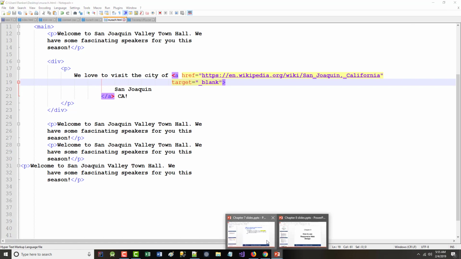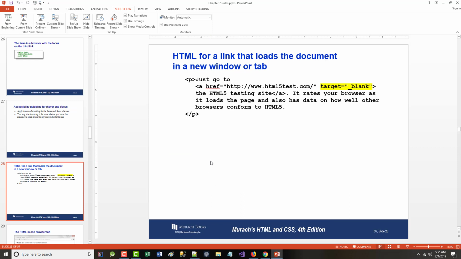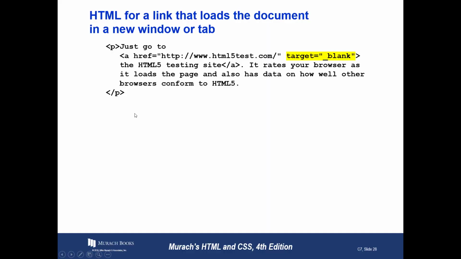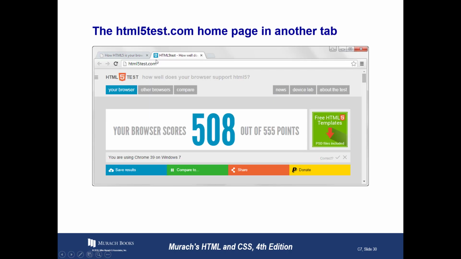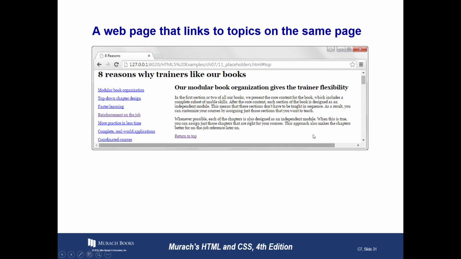The reason for that is otherwise you can give the mistaken impression to people that even though you're going out to another site, that's still part of your site. That's just considered a bad way to do things. All right. So there they show you the 1 tab. Now you've got 2 tabs. All right. A web page that links to topics on the same page.